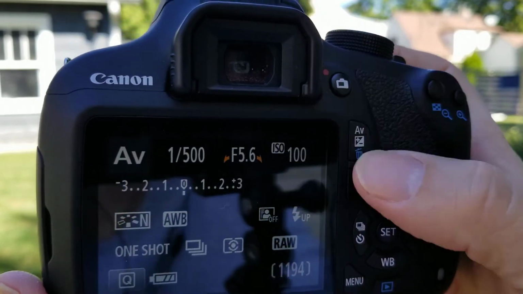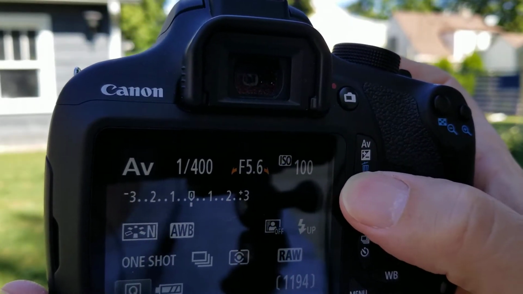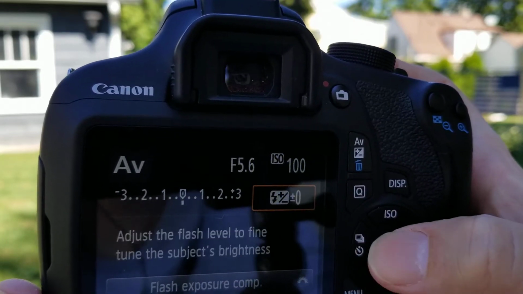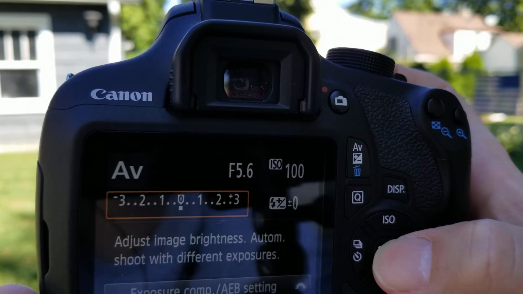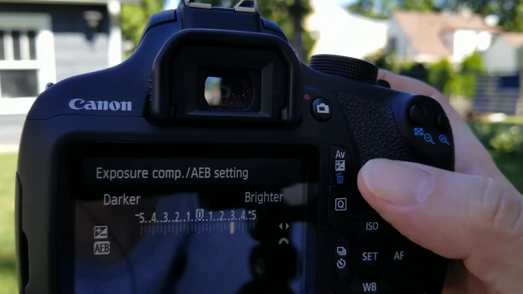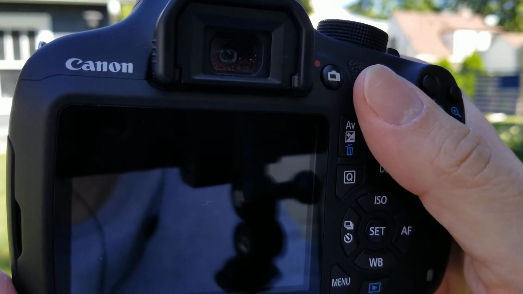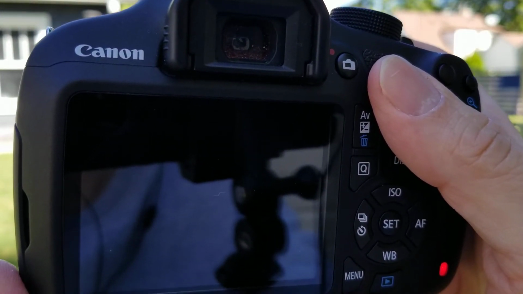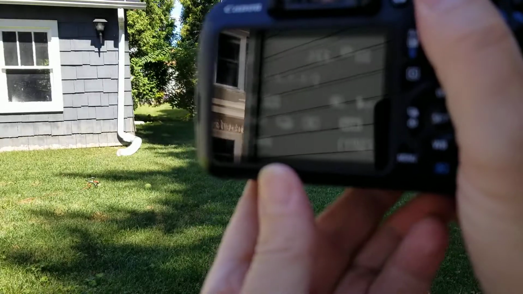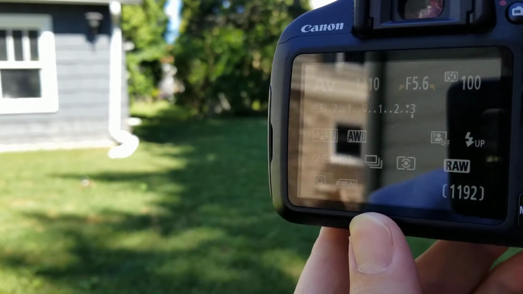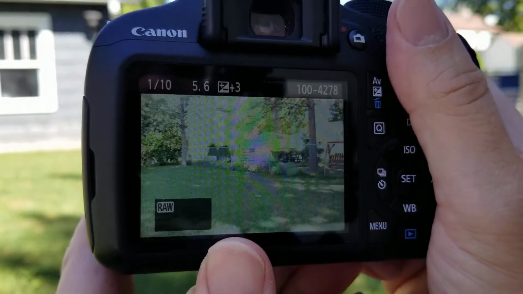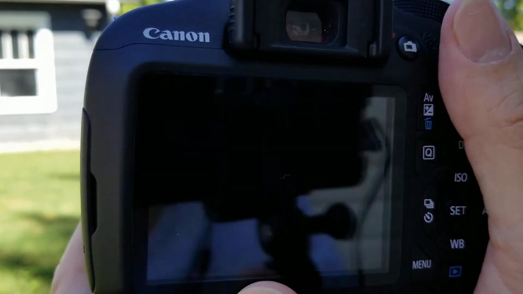Now, here's what can happen if our exposure compensation gets off a little bit. I'm going to push this up to 3. And you can see that that's overexposed. I'm going to come over here and point at the shadow area, and you can see that that's overexposed.